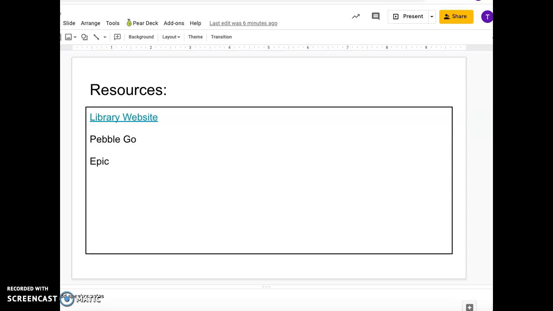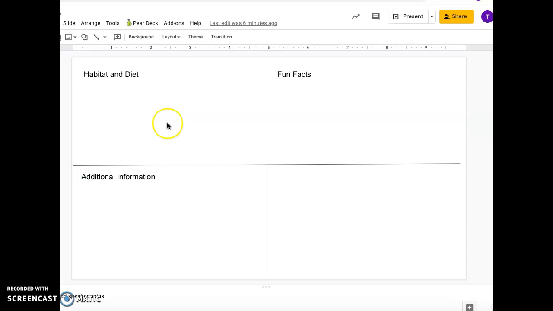And as you are researching, this is how you should take notes. So make sure you're paying attention to this part. So find a piece of paper. Any paper will do. I just broke this page up into 4 boxes to help you organize your notes. So the first area you're going to take notes on is the habitat and diet of your animal. So where it lives, what it eats.